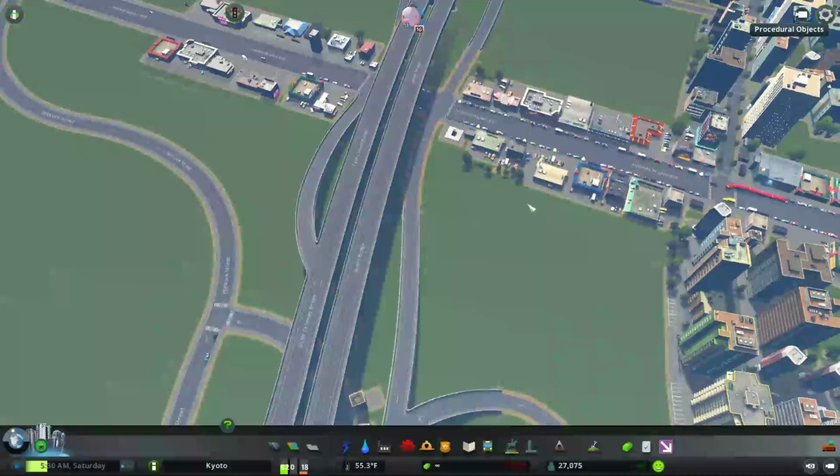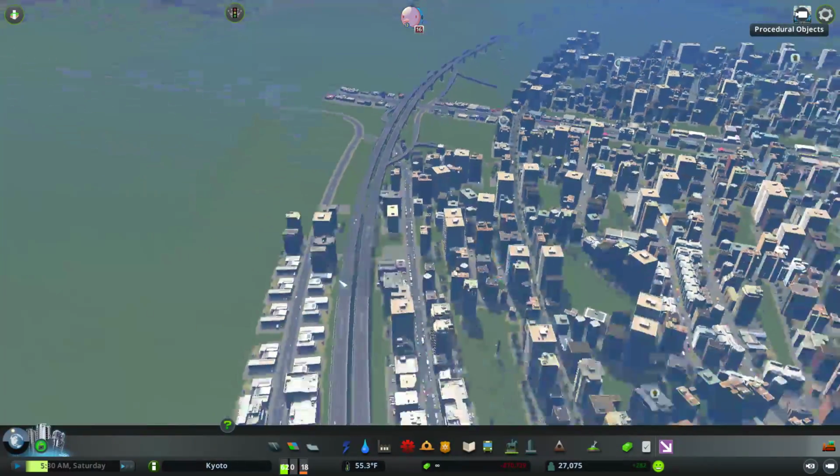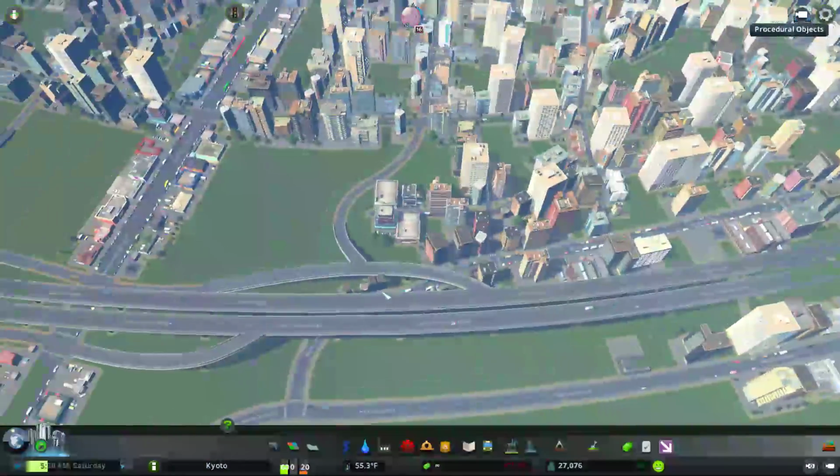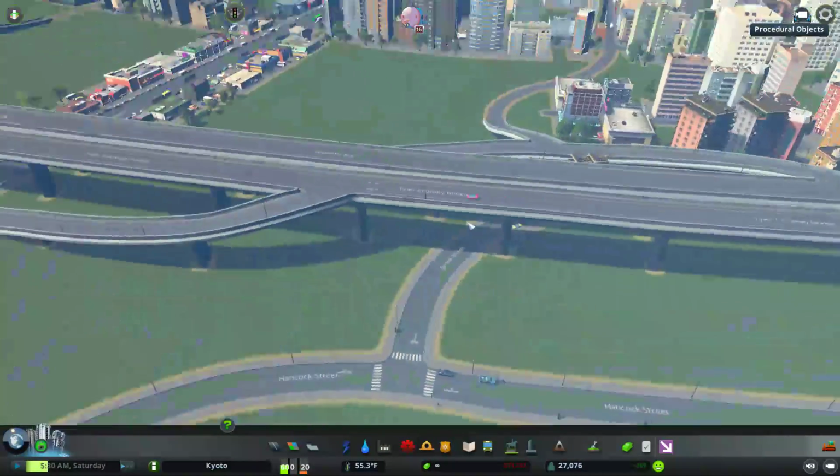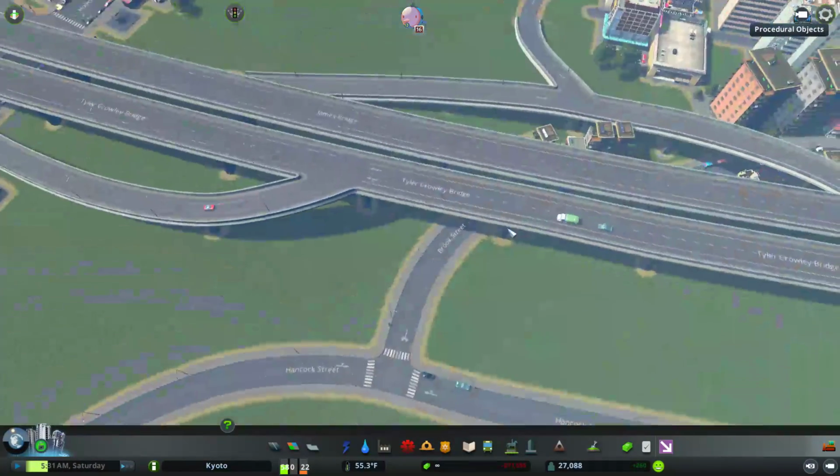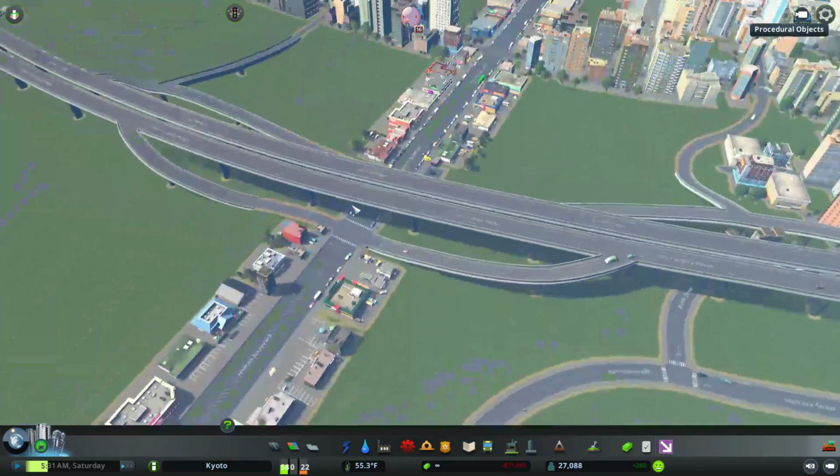Now, this highway doesn't get used, obviously, because the only way in, you can only really get off here. You can't continue. None of these people are continuing. As you can tell, they're all exiting off here.